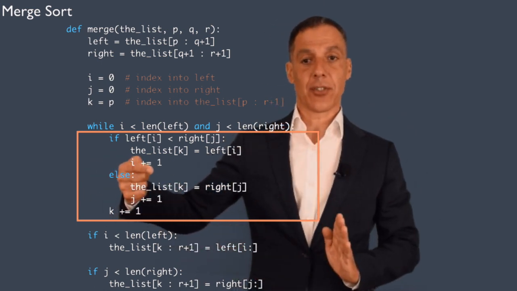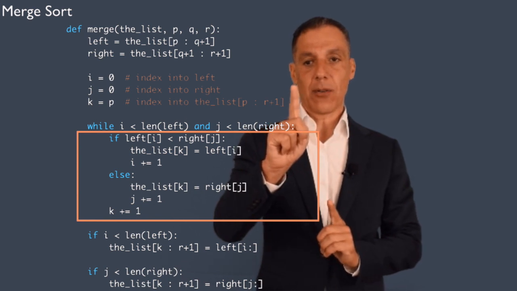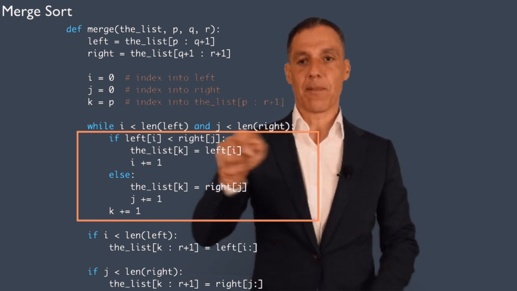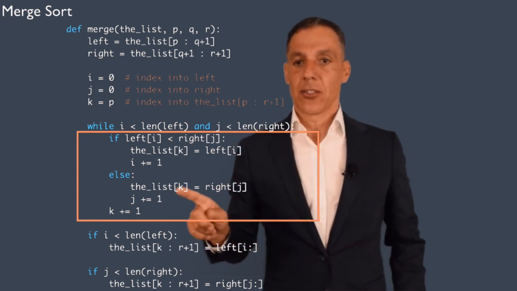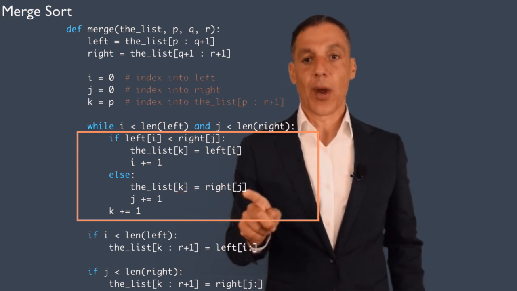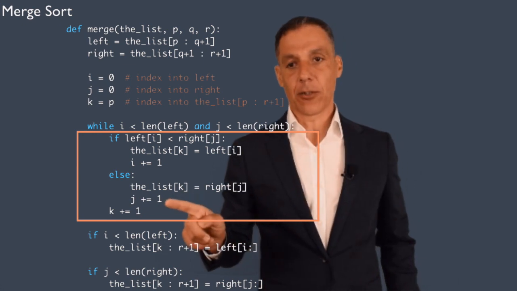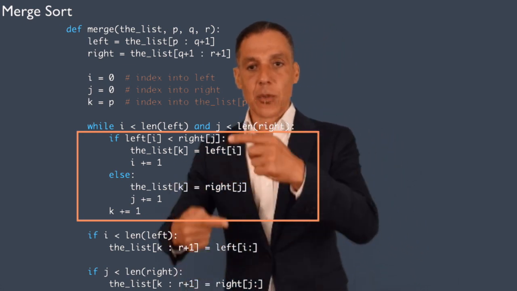J stays where it is, of course, right? So that increment goes down over 1 and j stays the same. Now if that's not true, then the right must have the minimum element. So the list of k equals right of j, and then increment j by 1. So one of these two conditions has to hold.